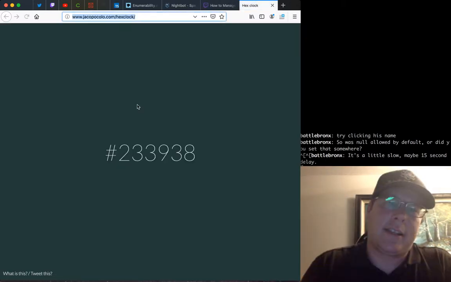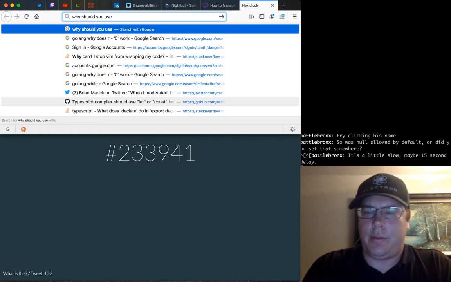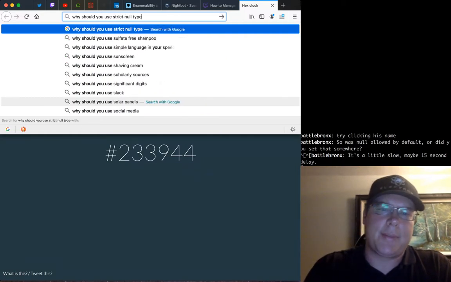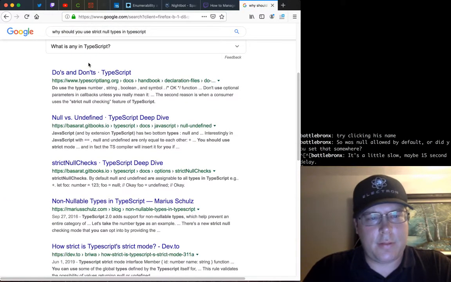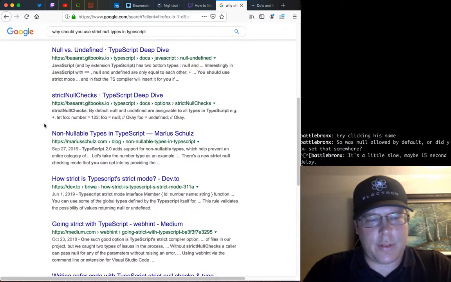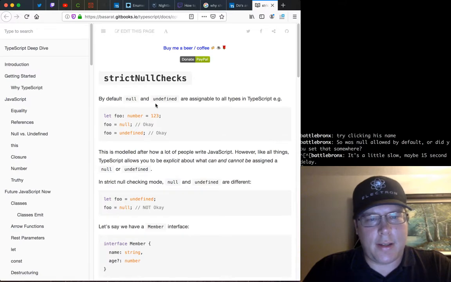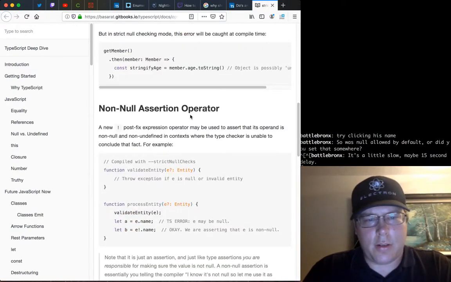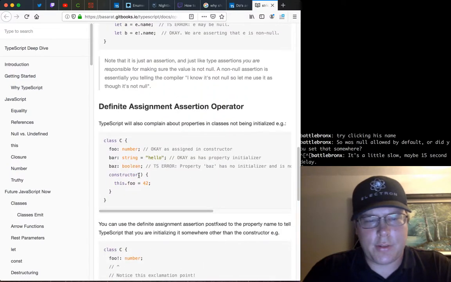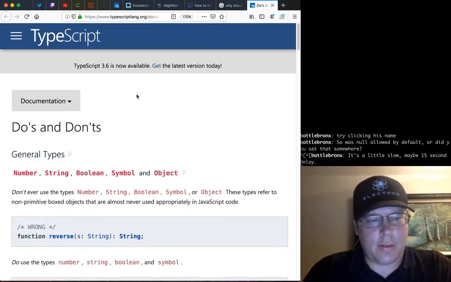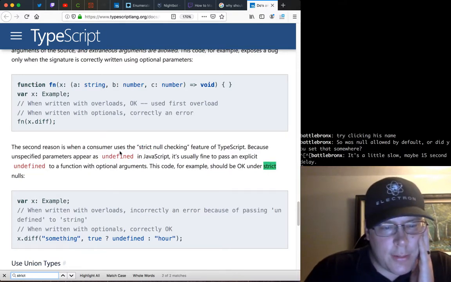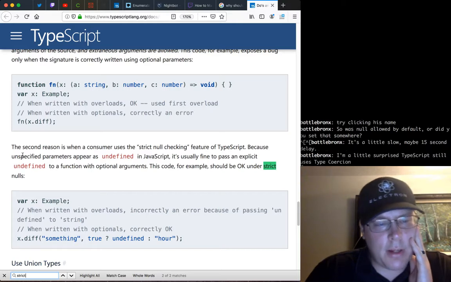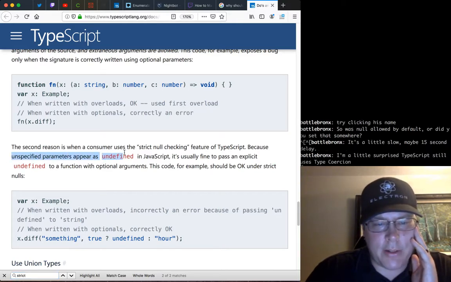Let's Google it. Like, why should you use strict null types in TypeScript, right? Do's and don'ts. Null versus undefined, strict null check, deep dive. All right. Non-null assertion operations. No. There's not a lot of reasons there. Strict null checking. The second reason, when a consumer uses the strict null checking feature of TypeScript, because unspecified parameters appear as undefined in JavaScript.